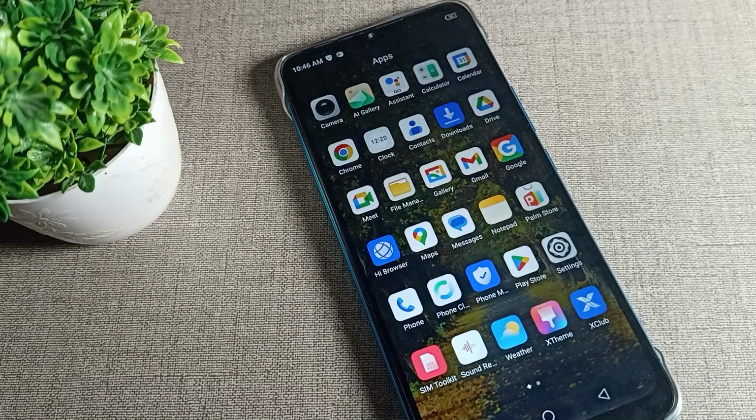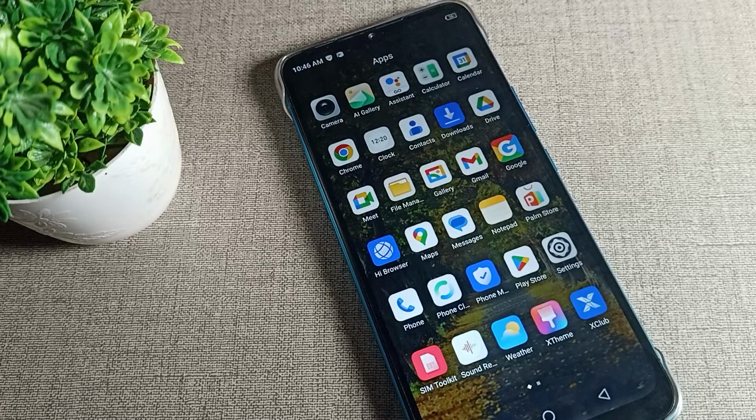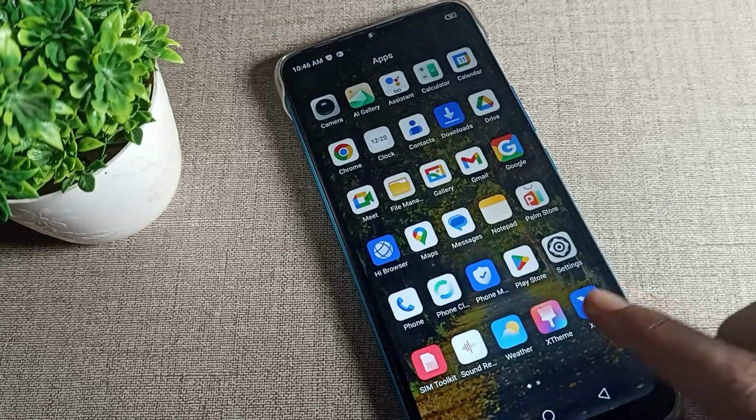Today, friends, we are going to talk about how we can lock apps on our Infinix phone. Friends, if you want to lock apps on your Infinix phone, how can you lock them? Today I will show you in this video.